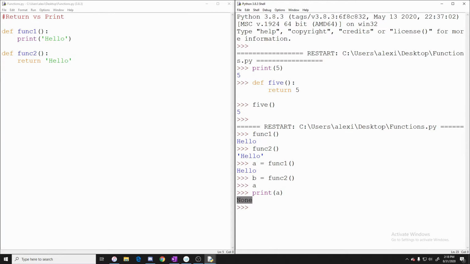Even when I go ahead and print A, you can see that A holds the value None. However, if we examine this call right here, func2 is being executed. So Python executes the body of func2, and it simply says to return hello. That's why you don't see the logging of hello over here, because there is no print statement. Python is not going to print anything. It's simply going to return the string hello.